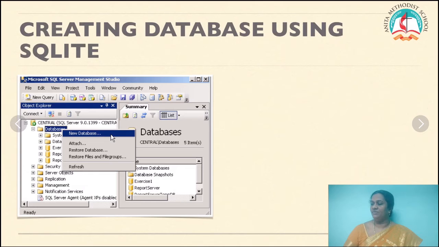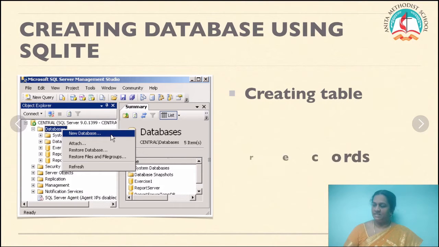How to create a new database? Creating database in SQL. Below this we are going to see about creating table, and next we are going to see about adding records. So two things: creating table and then adding records. These are the two concepts we are going to see below.